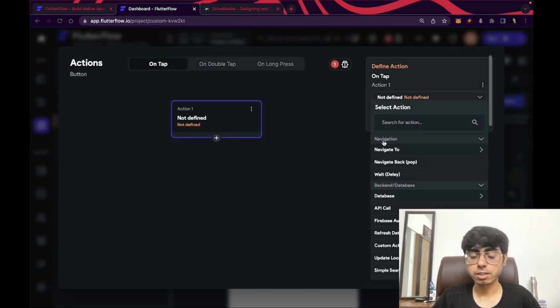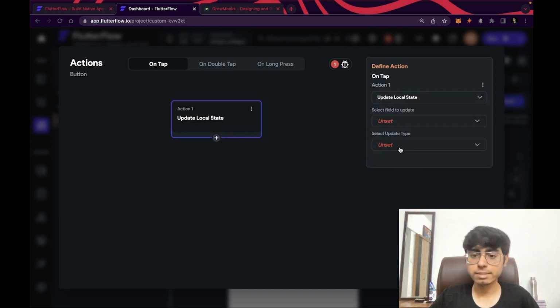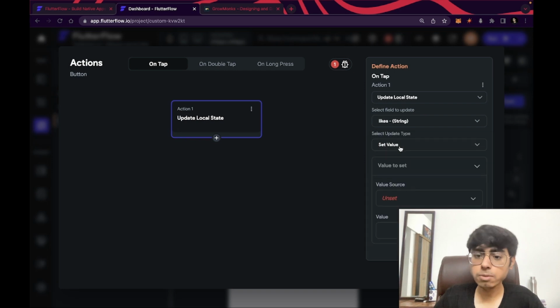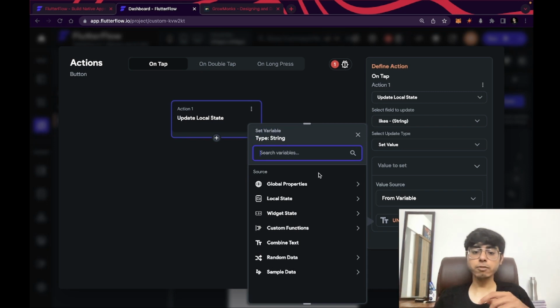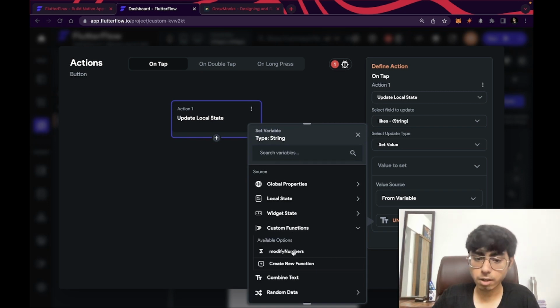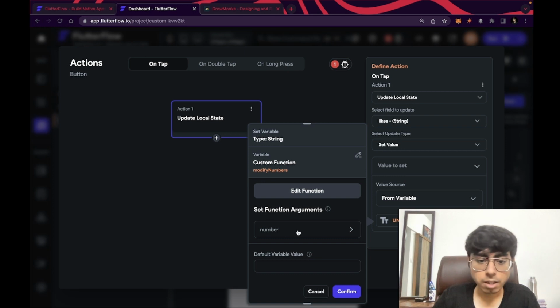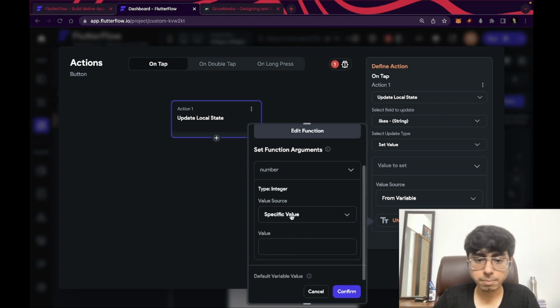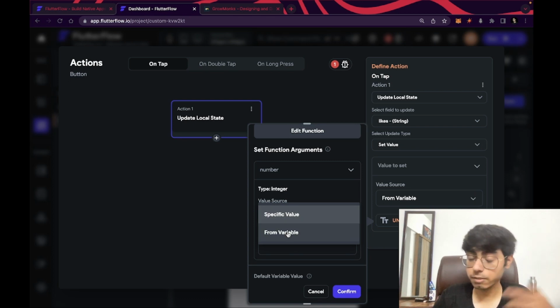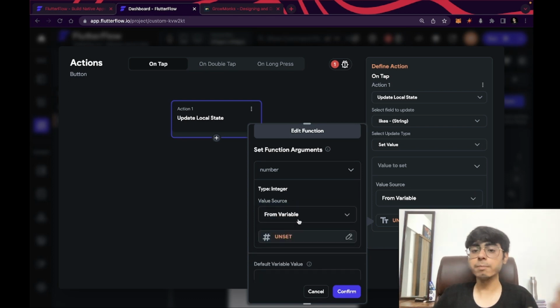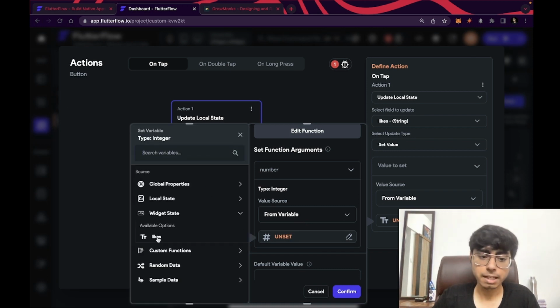I'll open my action screen, and I'm going to call update local state and select the field to update. So the field will be likes, update type will be set value, and value source will be from a variable, and it will be coming from a custom function. So it will come from the custom function modify numbers, and the modify numbers function argument is not going to take a specific value. It will take the value from a variable. Now which variable? The value that the user is entering, right? So I'm going to set it from a widget state, likes.